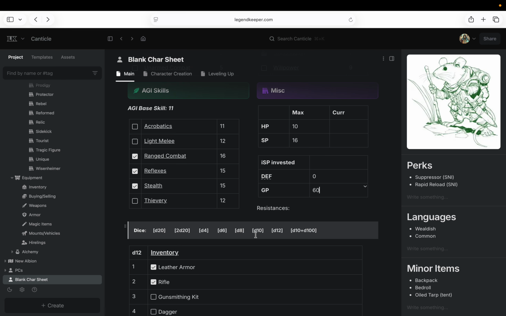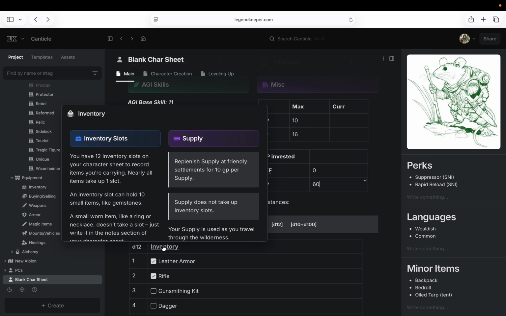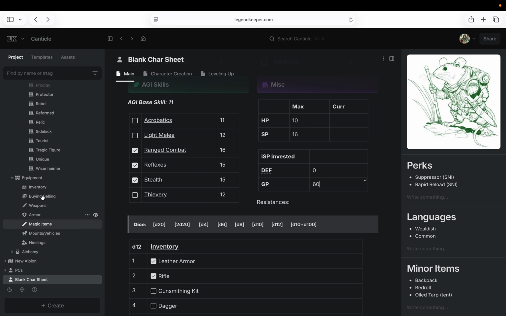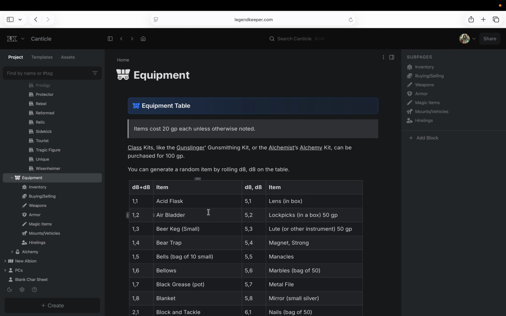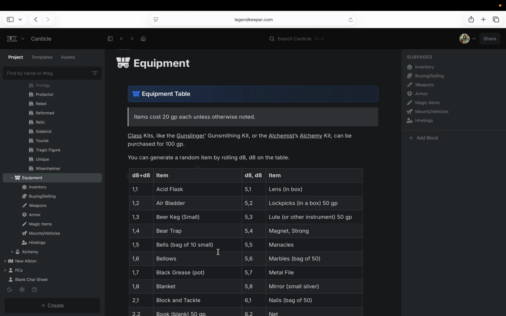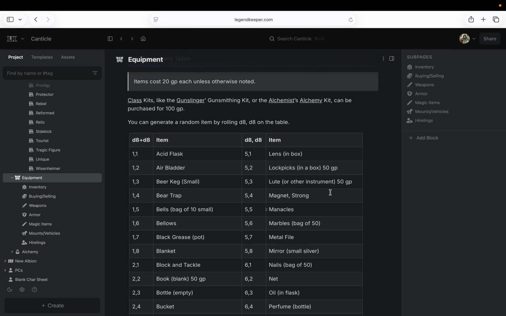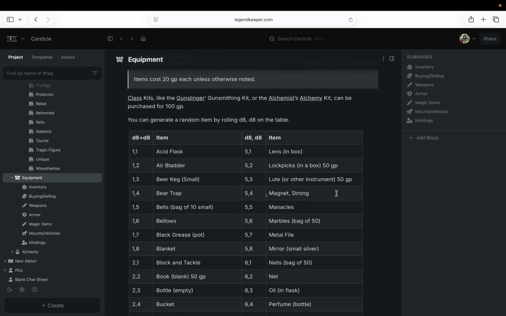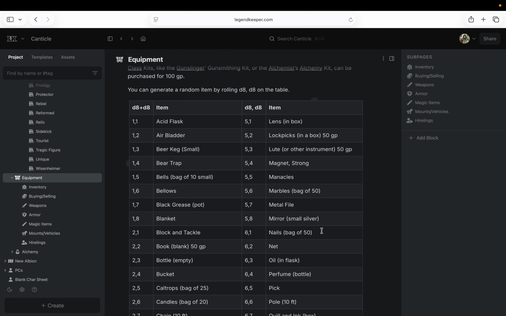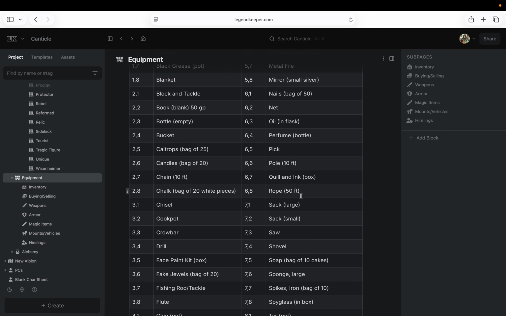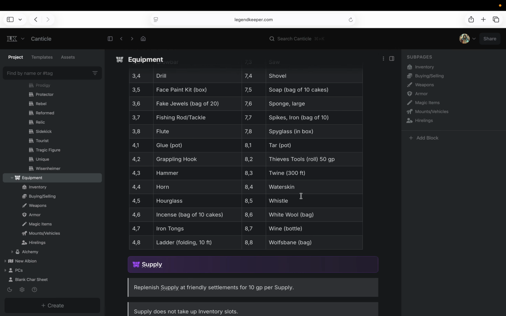Let's see. I think it's this over here, this equipment page. Yeah. To simplify, common items just cost 20 gold each, except for the ones that are stated that they're more, like lockpicks. So we could buy up to 3 of these things if we wanted to.